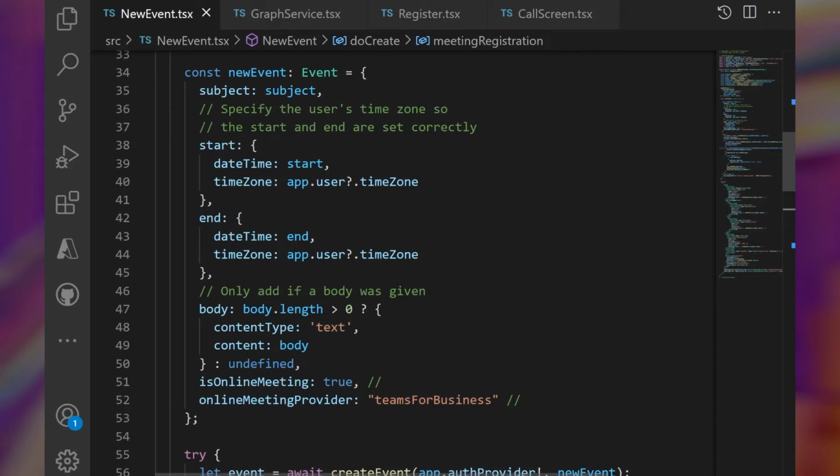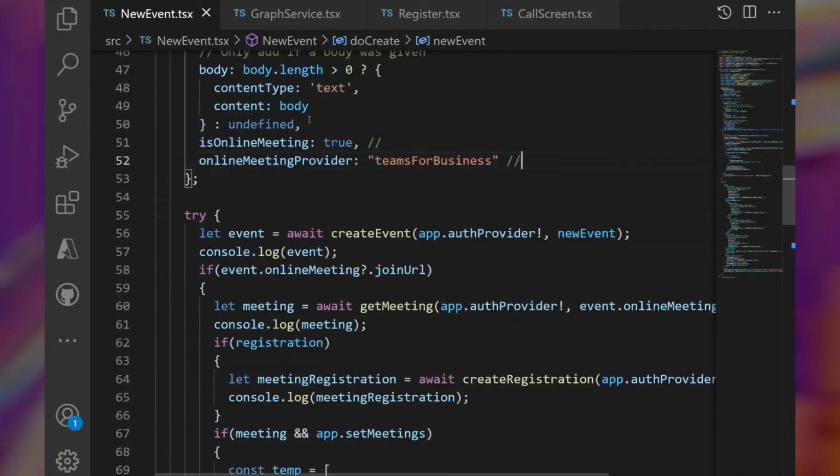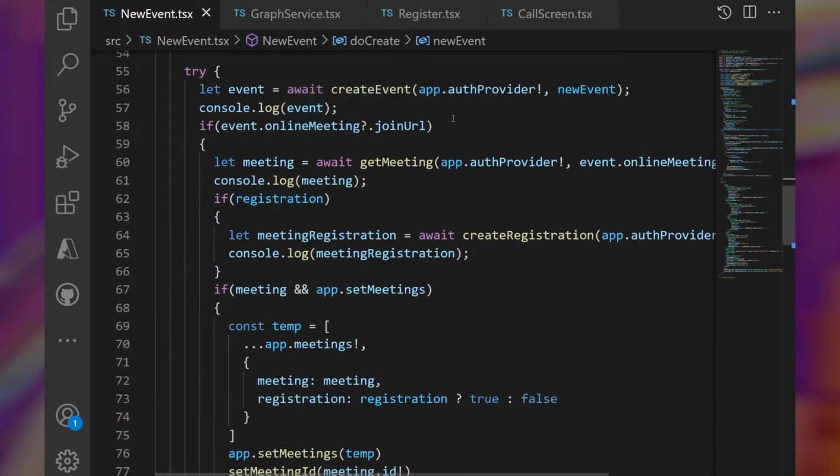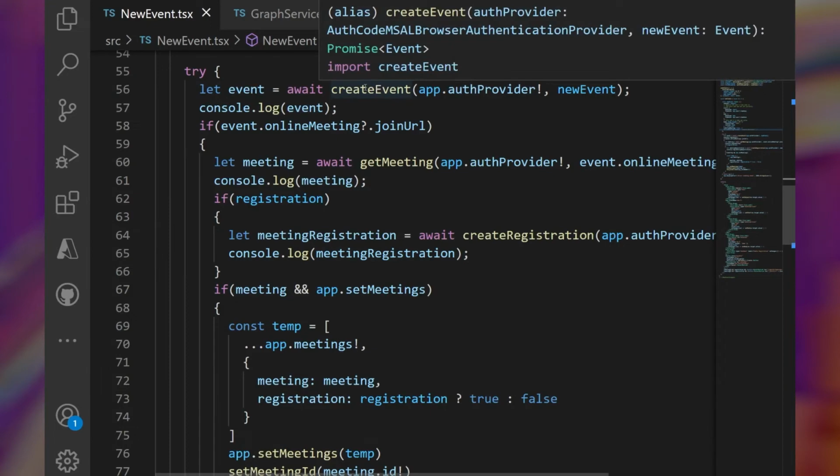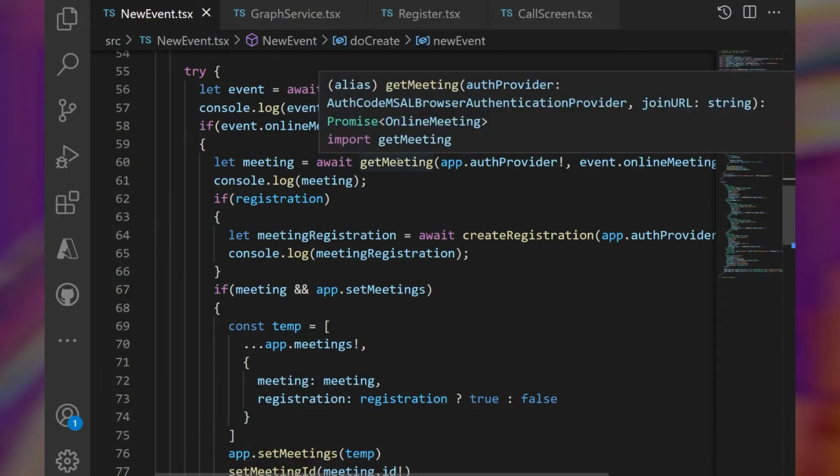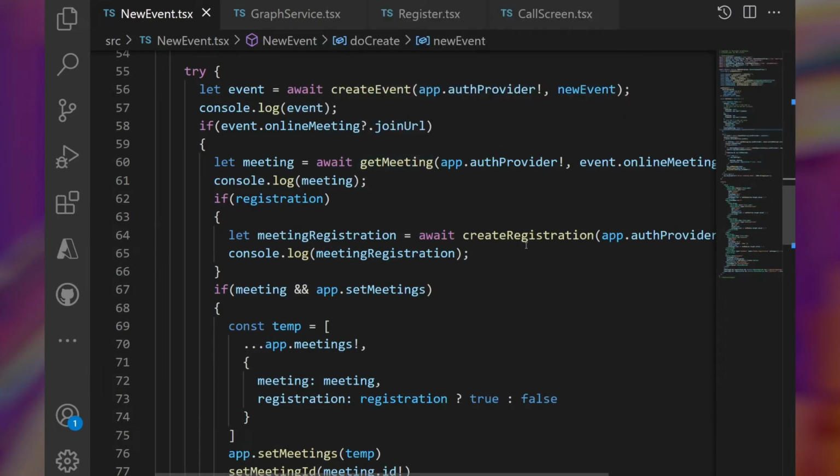Here in the code, to create a new event, I'm starting by collecting information to be able to create it, starting with the start date, end date, and the body. I'm also setting properties for this event to be an online meeting, as well as setting my meeting provider to be Teams for Business. Once I have that done, I'm then able to create the flow that we talked about before of creating the event, getting the meeting, and creating the registration for that event.